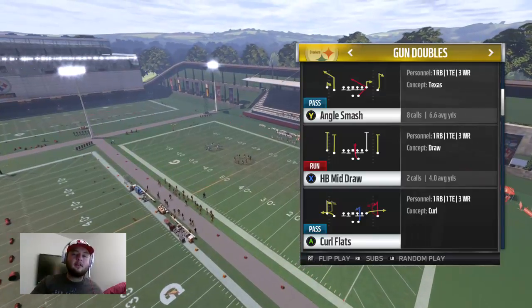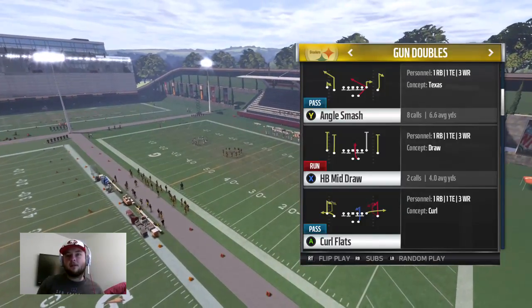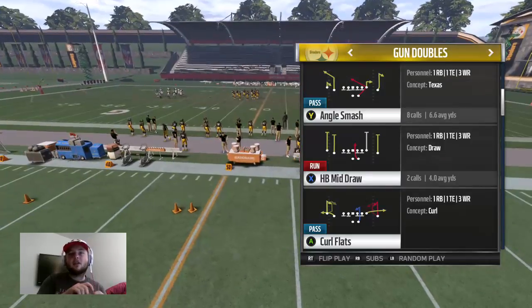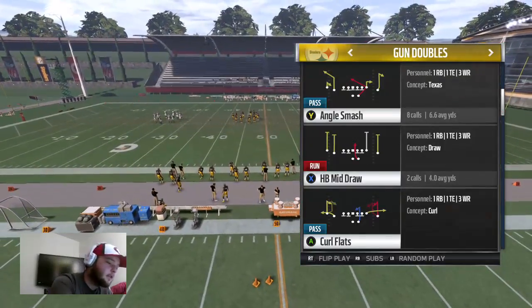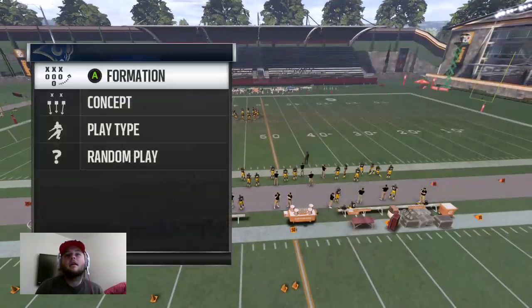But if they're leaving the right side open, which a lot of players do, the running back's actually going to have a clear gain right to the right. So just keep that in mind.